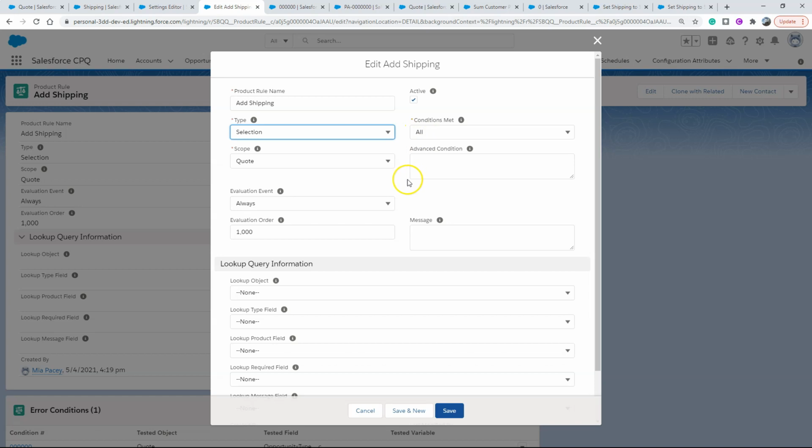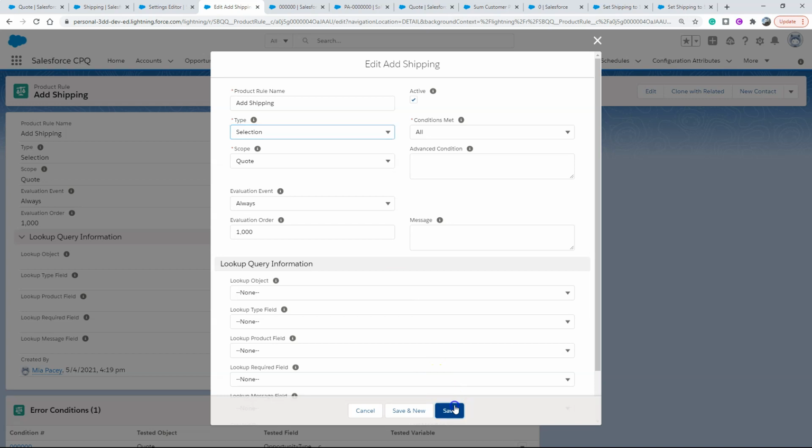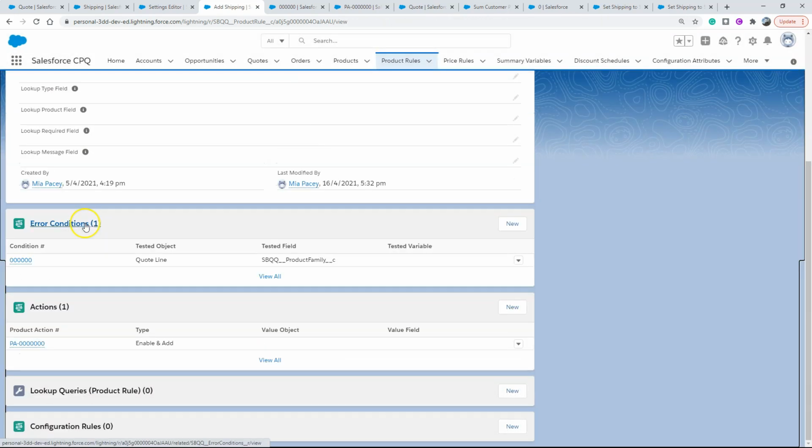Once all the conditions are met, I want you to evaluate all the time. And I'm going to chuck it at the end in case I've got any other product rules that are firing as well. So go ahead and click save. And the next step to do is do your error conditions.